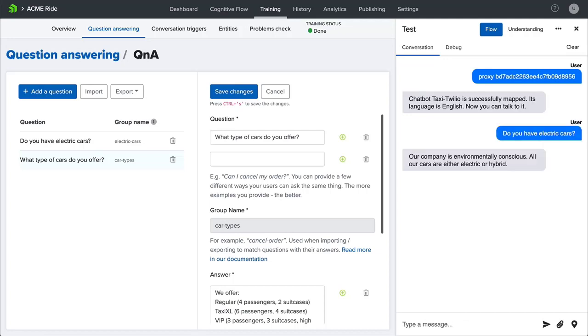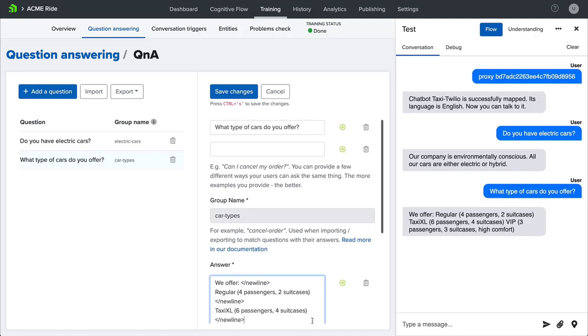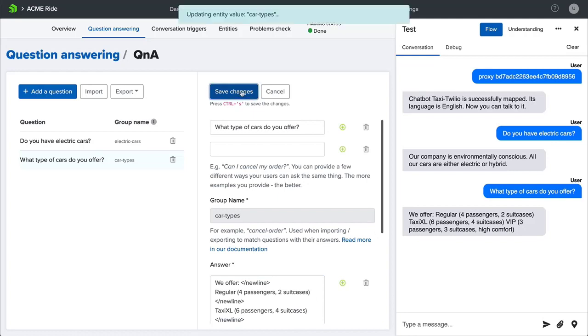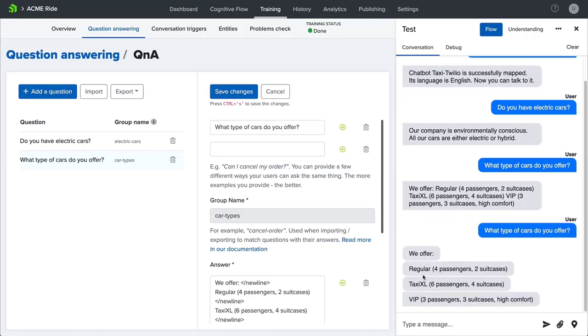Do you have electric cars? The chatbot responds with the answer we trained it for. And let's try, what type of cars do you offer? And it says we offer regular, Taxi XL, VIP, etc. We can also do a little bit of formatting in here already, so I can add a new line at the end of each of those lines, one here and one here, and save this. And this time, when I ask the same question, what type of cars do you offer? We can see all of those being displayed in new messages.